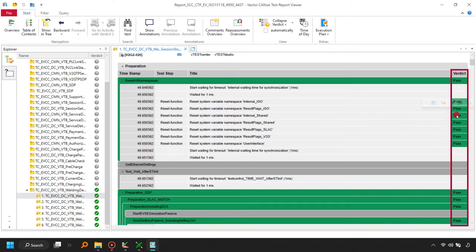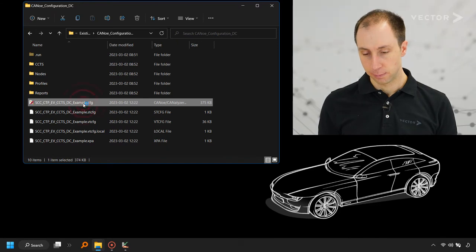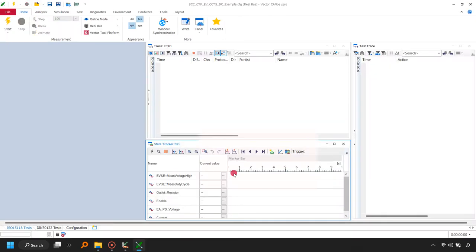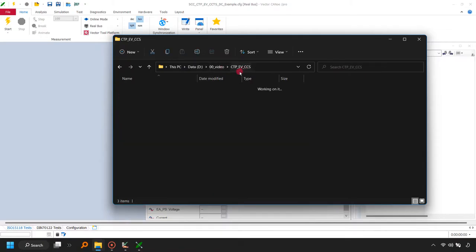After the quick steps of getting started with the CANoe Test Package EV and EVSE, we will move on with using the test package with an existing CANoe configuration. In addition to CANoe, we also need the VTest Studio project, which was generated in the first step. We will find this VTest Studio project in the installation folder.